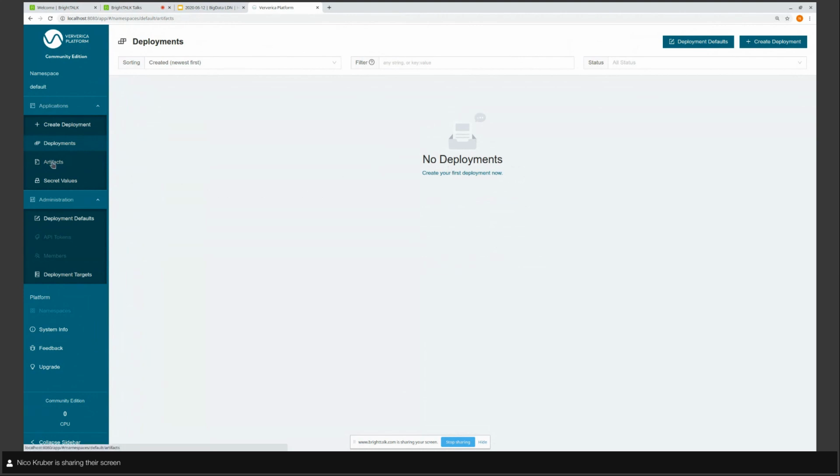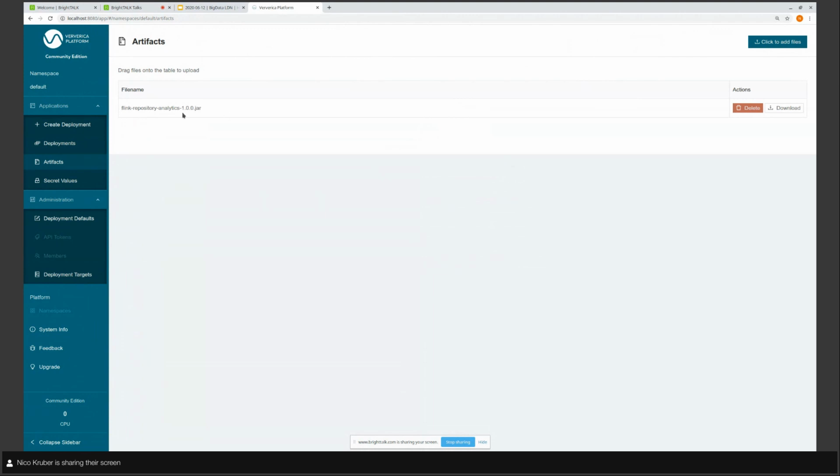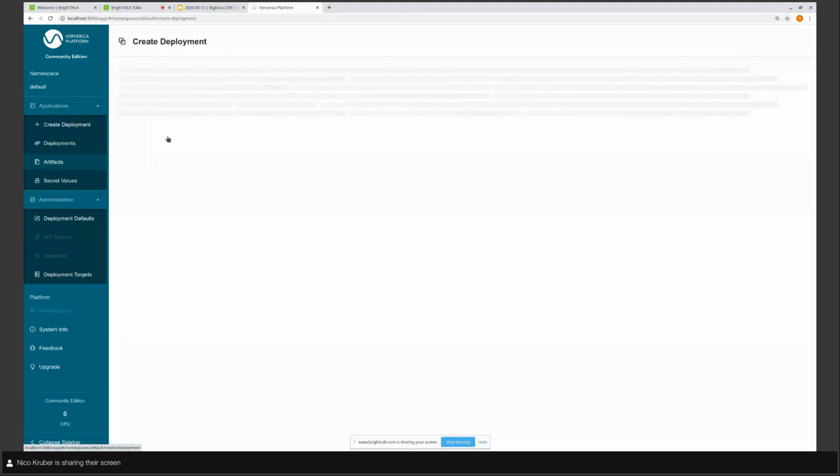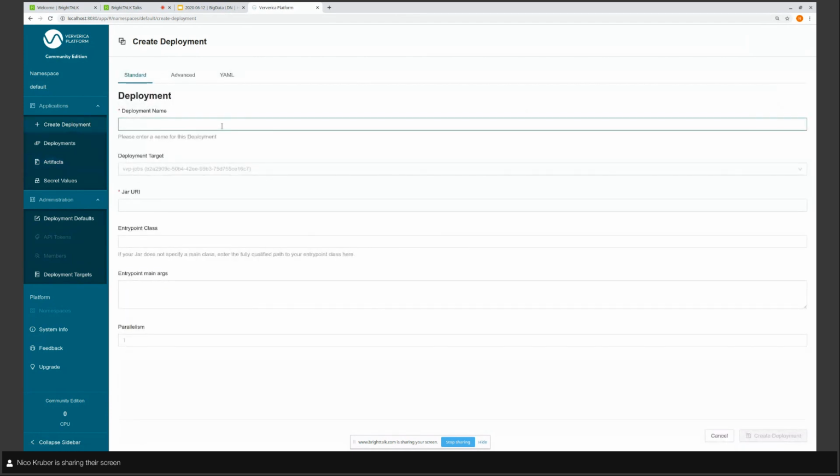So what I did earlier is I uploaded an artifact of my job. So this is a job that will actually do some analytics on the Flink's repositories on GitHub. But you just upload your jar file that you built from your development stage, and then create a deployment. So that deployment is the application I was talking about earlier. So I have the deployment, I give it a name, let's say Flink repository analytics.